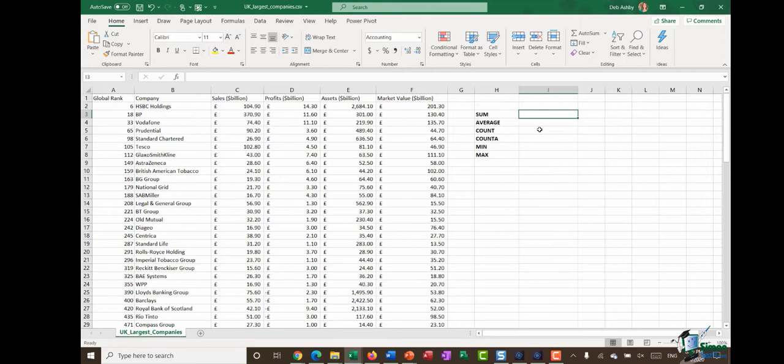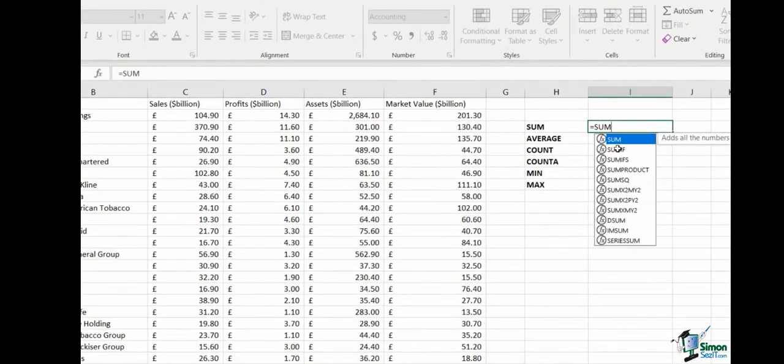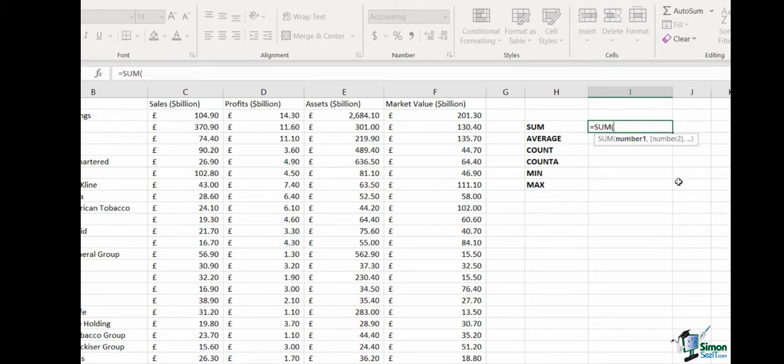So all I'm going to do here is a very simple basic sum calculation. I'm going to type equals in. I'm going to type in the word sum, and you'll see I get that helpful menu appearing underneath, which is showing me all of the relevant functions. I'm going to double click to select sum, and then I get my arguments. So my first argument is showing in bold. It's asking me what numbers do I want to sum together.